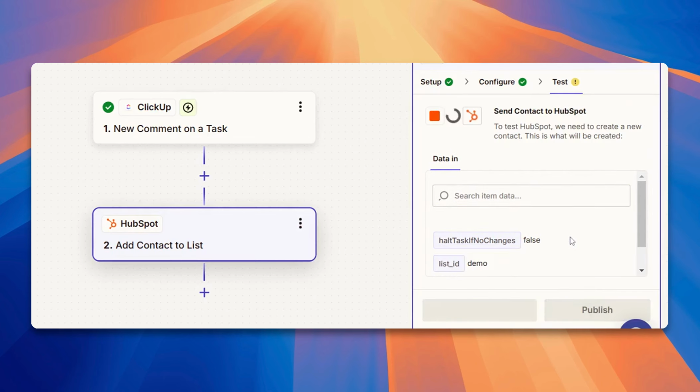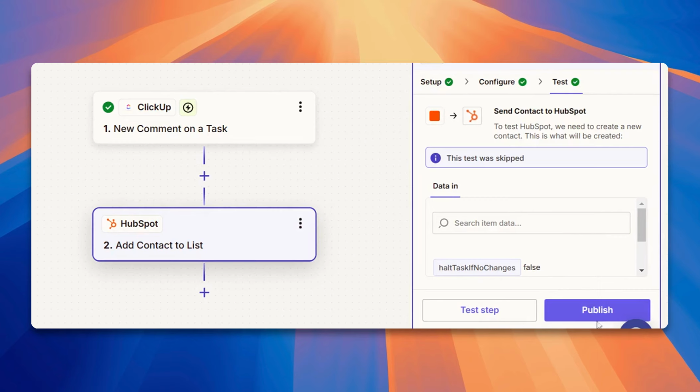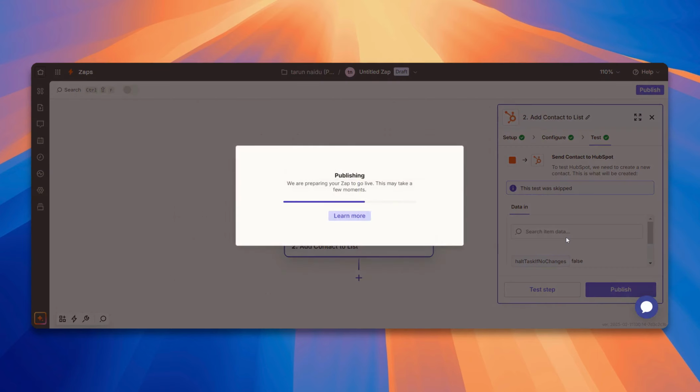Once everything is ready, click on Publish. Now you can see the pop-up. ClickUp is integrated with HubSpot.